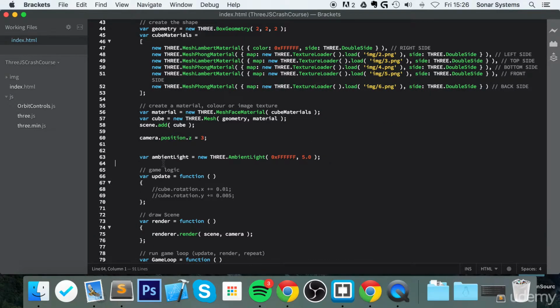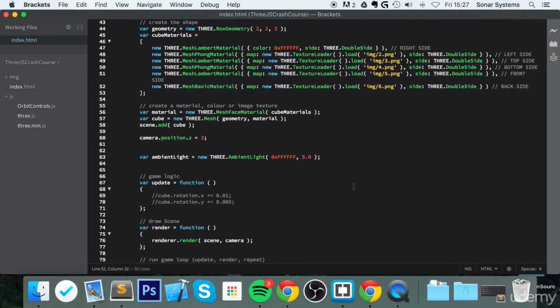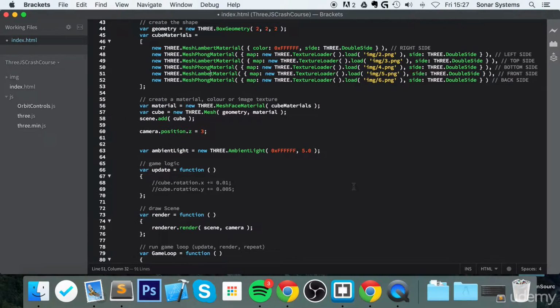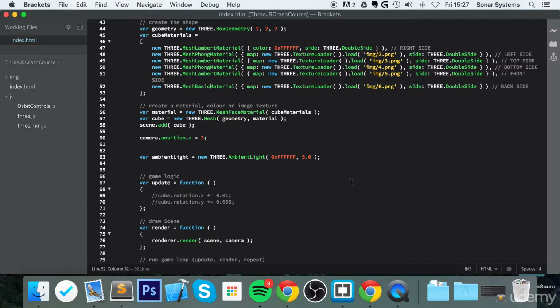Ah, my bad. I forgot to actually add the lighting. See, I made a mistake, but it was a good mistake to illustrate what's happening. Now that we've changed them to Lambert and Phong, because there's no lighting in our scene, we can't view them. So if I were to change just the one side to basic, mesh basic material, refresh. That is weird.